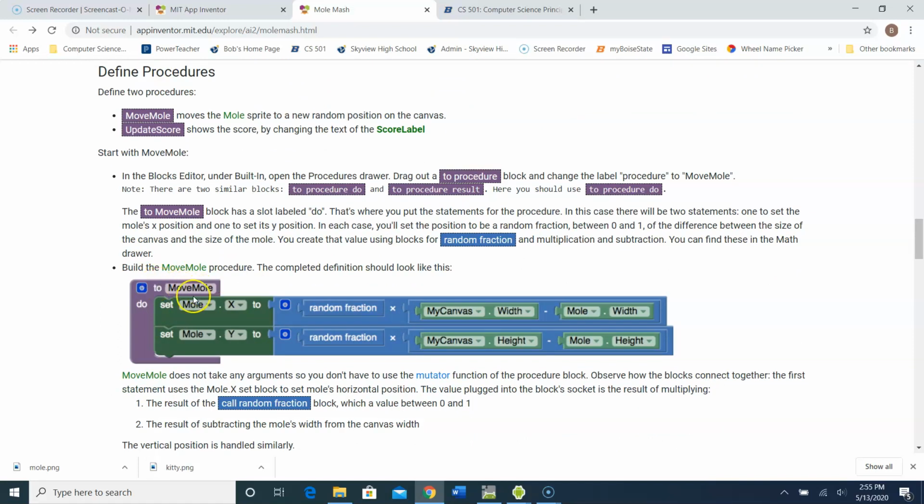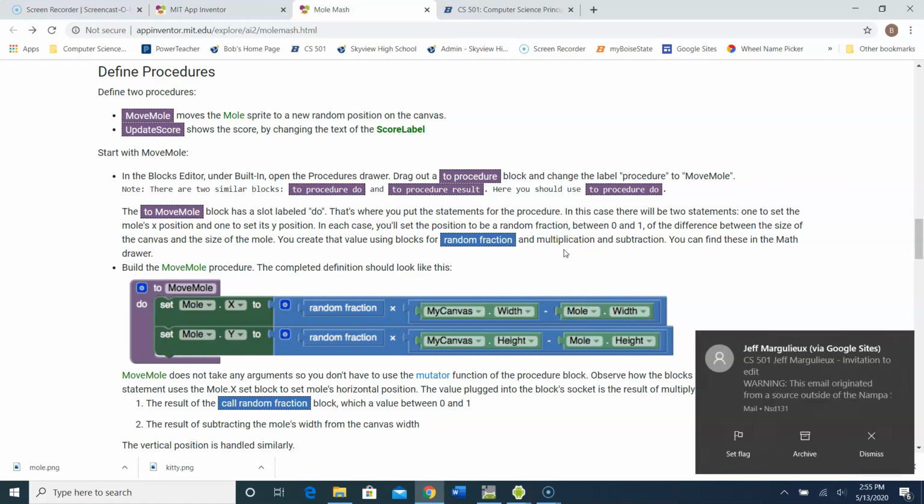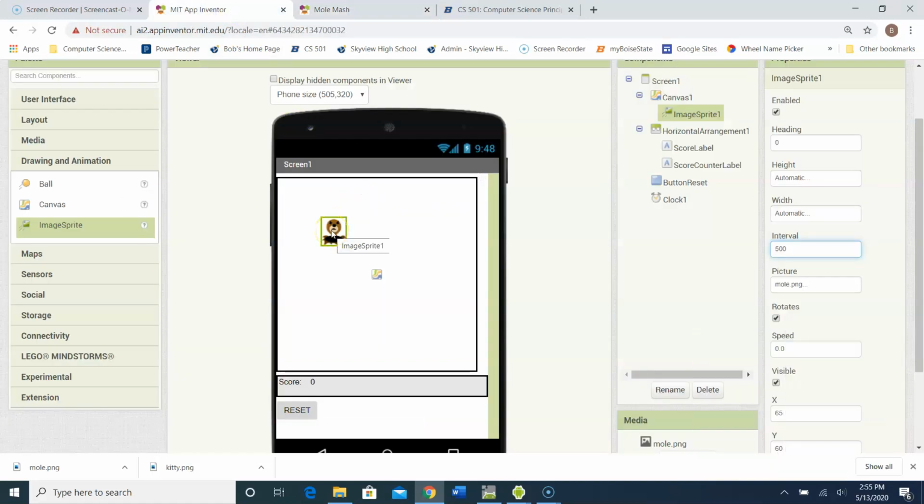So we'll create a procedure called mole move, and we will set the mole's X to some random position from the width of the canvas minus the width of the mole. The reason we do this is so that the mole won't pop up off of your screen somewhere when we are having it pick a random position. So we're going to pick it somewhere between the width of the screen, which is all of this, minus the width of the mole. This would be essentially the farthest over to the right that the mole could randomly appear, so that we make sure it stays entirely on the canvas and visible to the user.